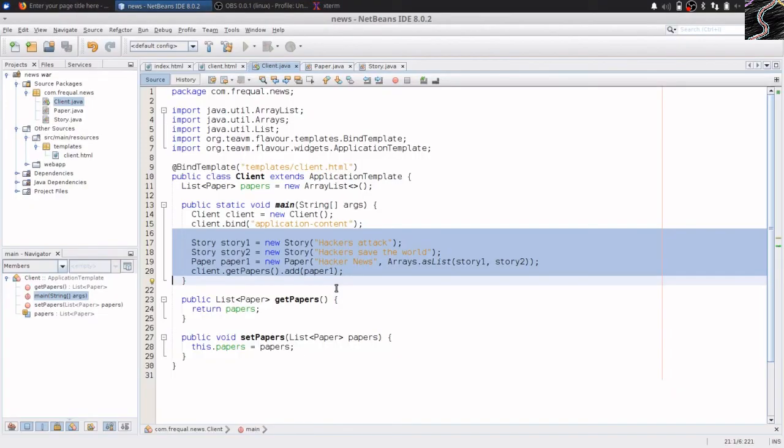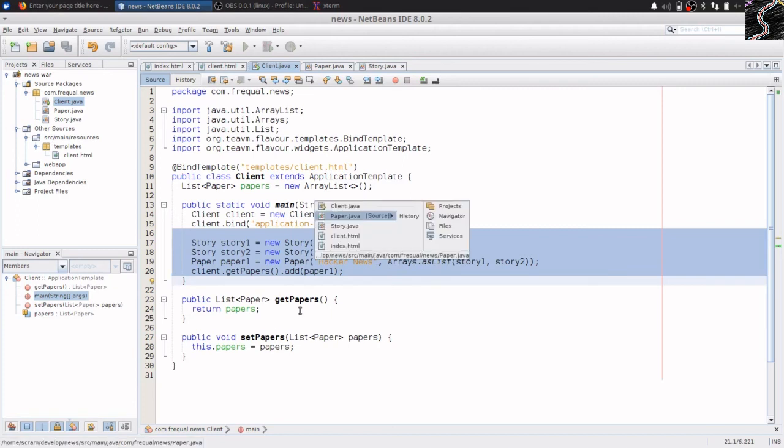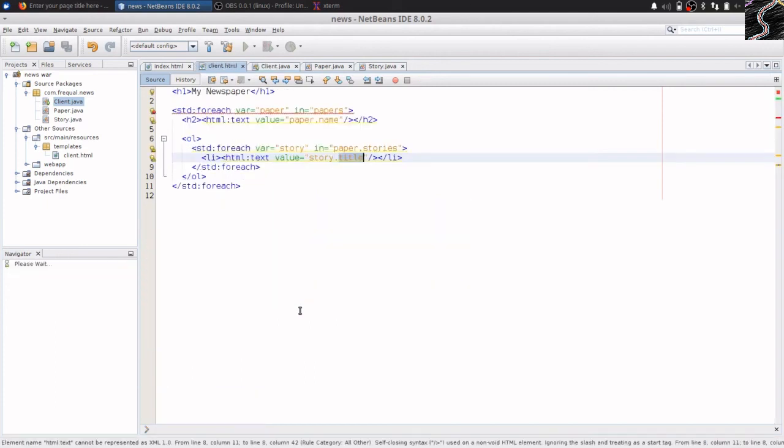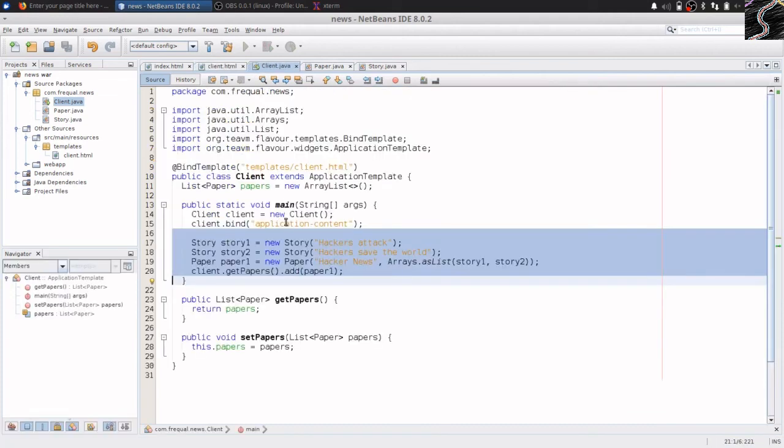No. Let's see. So when we create the main class, we create a client. We create the stories. We added the stories in. The paper name. We add the paper to the client papers list. And then when we go into client.html, we got a for each, for each papers. We show the header. And this is where the debugging begins.